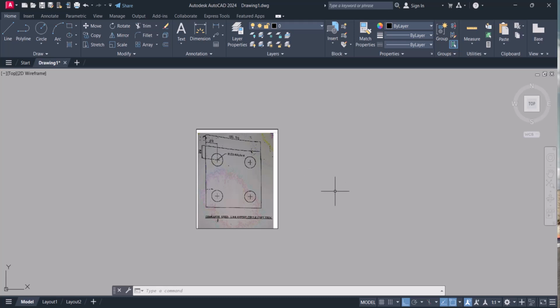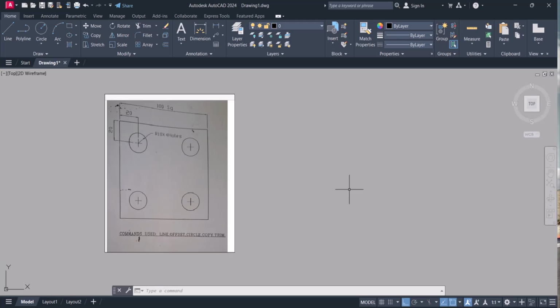In this video, we will learn how to offset lines. So this is the figure which we are going to draw by offset command.